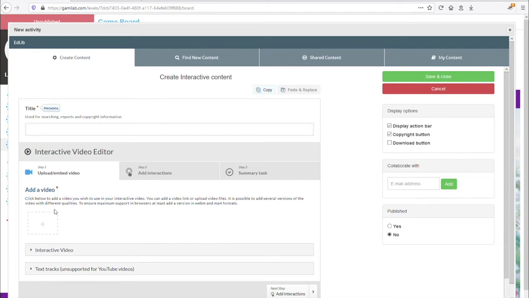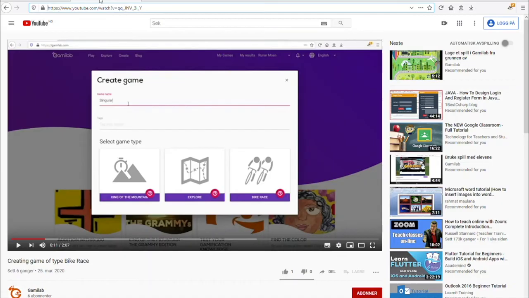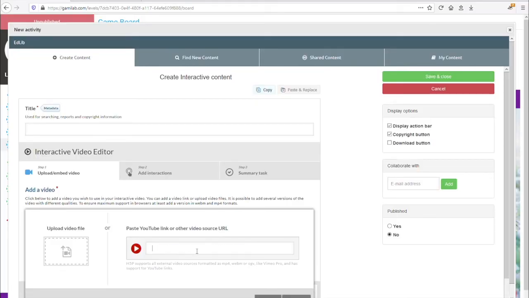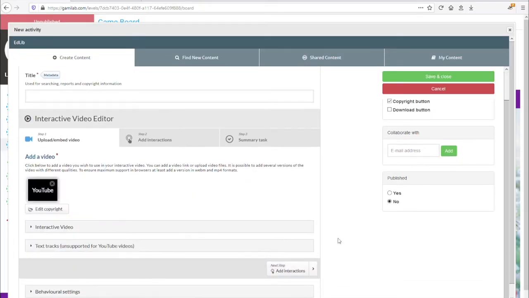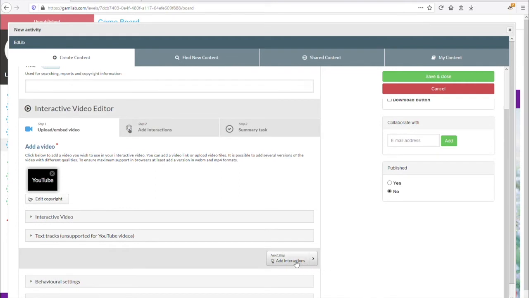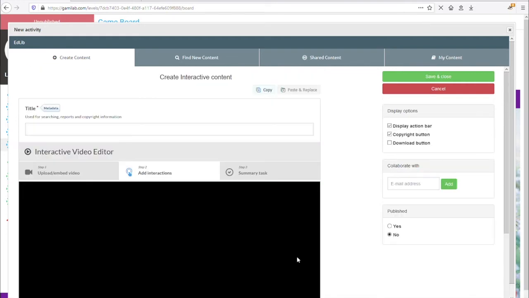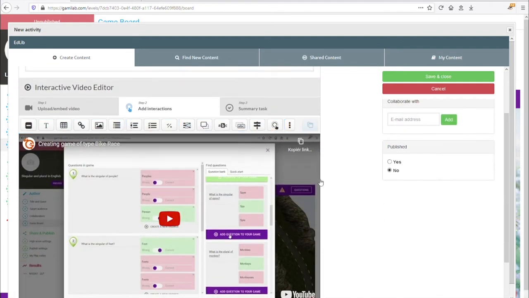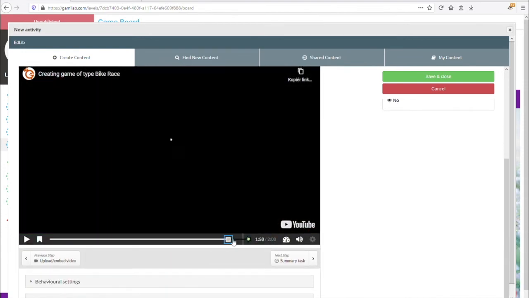We are prepared and have already found a video we want to use on YouTube. So we copy and paste the link. The video will then be available and we can add interactivity to it. For this demo, we only add a control question at the end of the movie, but we can add different types of questions wherever we want to.